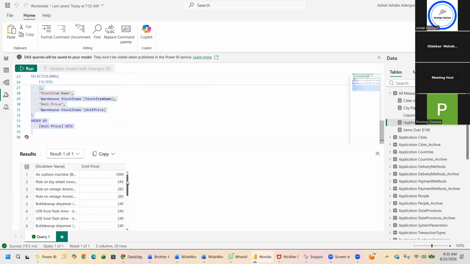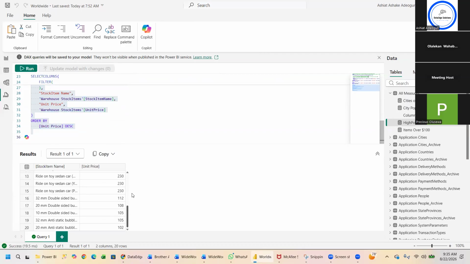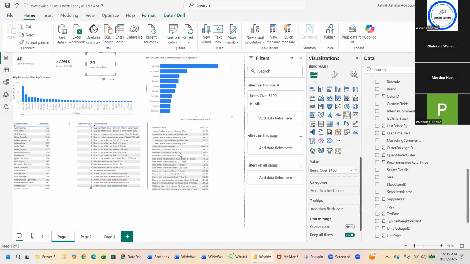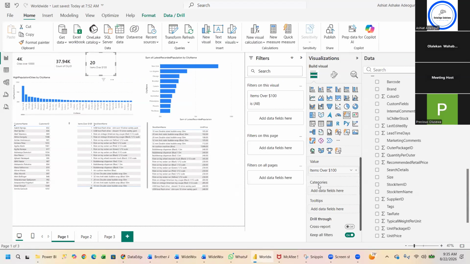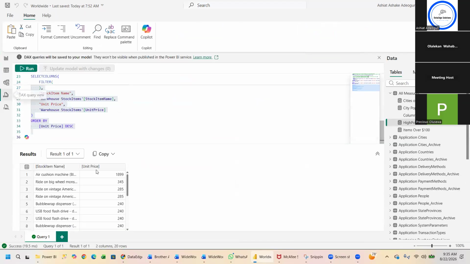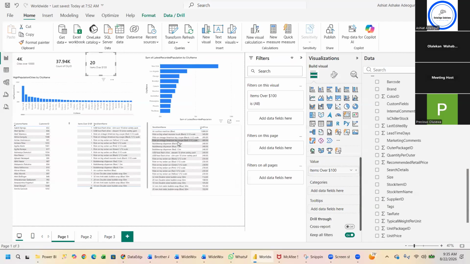these are the stock names over 100. When you come here and look, you see that the first, when I sort by, let me sort by stock name, yes. Here, cushion machine blue is 1,899. When you come to your query here, you see that cushion machine is 1,899. So either you write your query to see your results or you use it here.